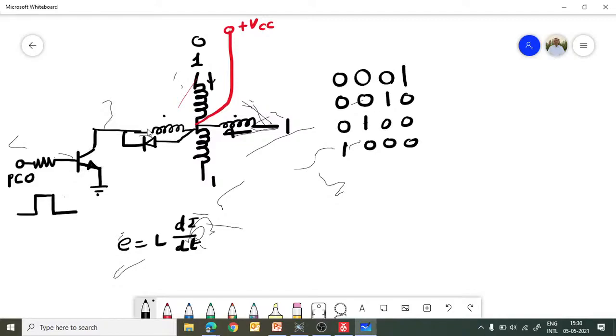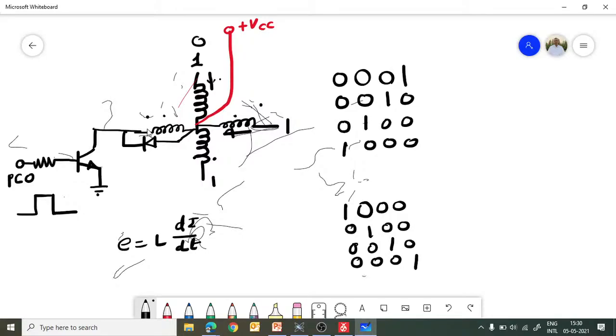If you want to rotate in the anti-clockwise direction, the sequence will be reversed. Initially current will pass through this winding, then this winding, and then this, and then this. So your sequence will be reversed in the anti-clockwise case. In that case it will be 1000, 0100, 0010, and 0001. That will be the sequence of current flowing. Now this is the case of a full step, right? Full step mode. In half step mode, what will happen?